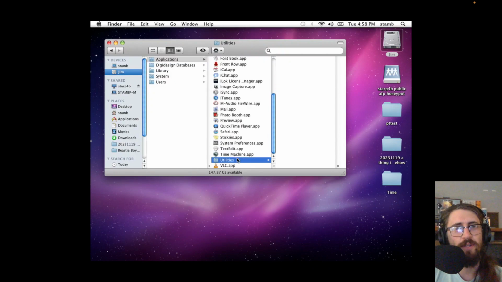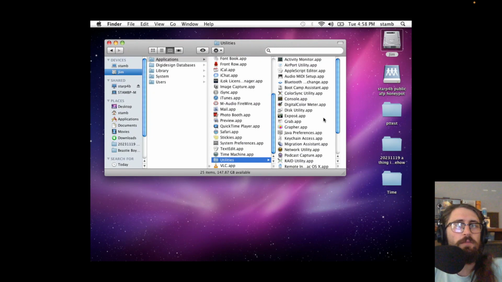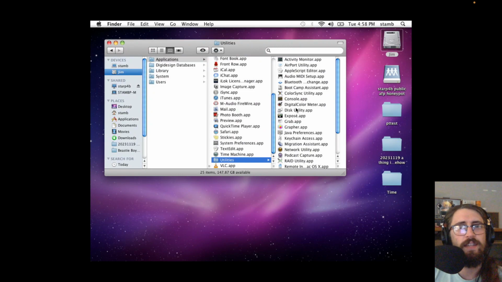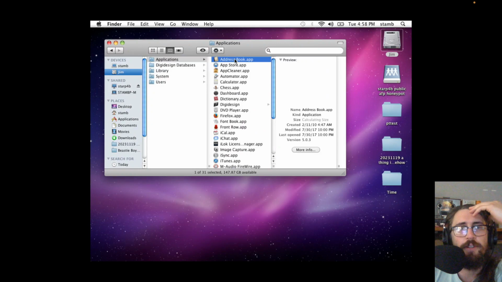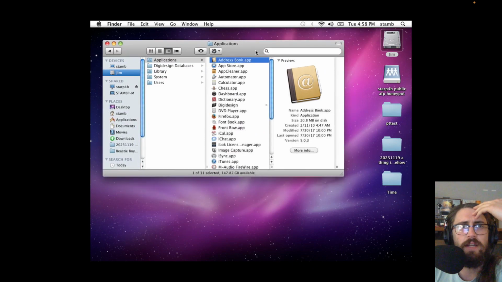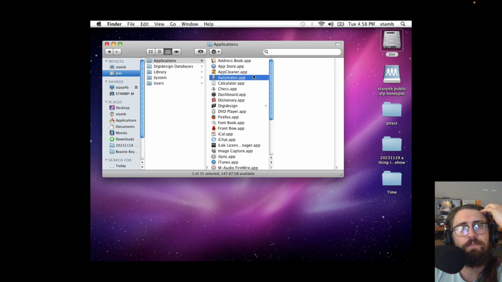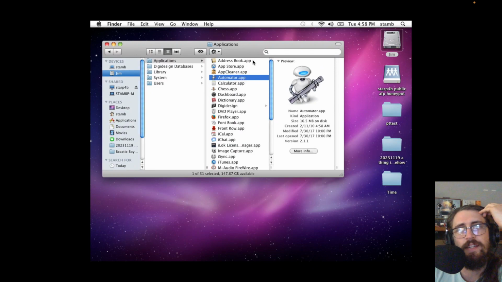But I noticed there were some interesting ones that I either never noticed before or just never used, but a lot of the stuff in here is pretty much the standard Mac stuff. If you're not familiar with Mac, this might be something new, but I don't really know who isn't familiar. If you're not really interested in Mac, you're probably like, who cares about this? But yeah, you got your classic Automator. You got your Address Book.